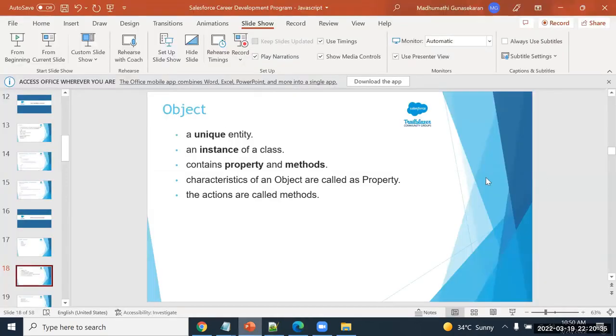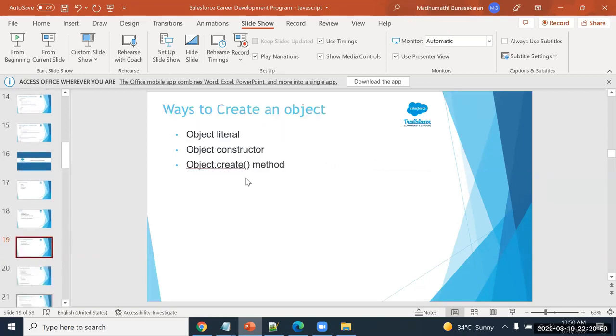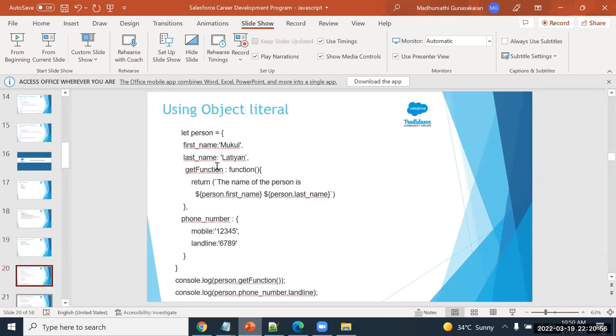So the unique entity has properties and methods. Their characteristics, we call them properties here in our code, and the actions they do, we call them methods here. The first example we have seen uses an object literal. We have created an object. The same kind of example is shown here.